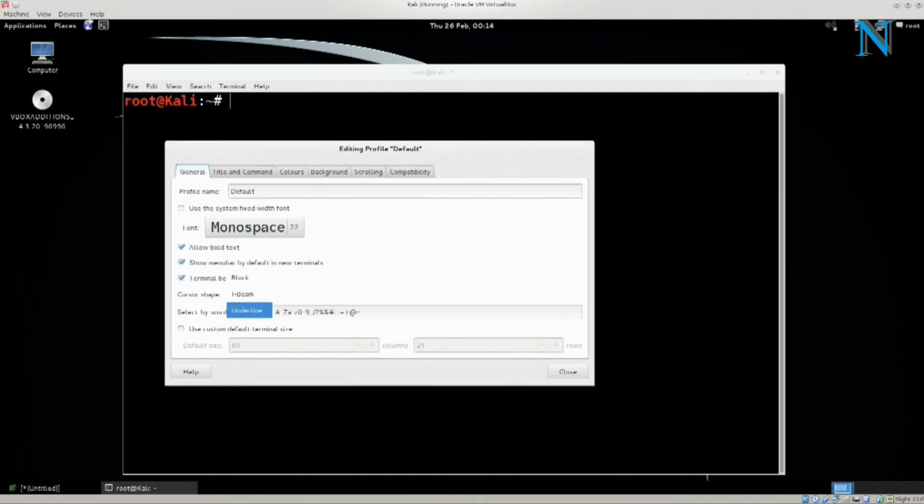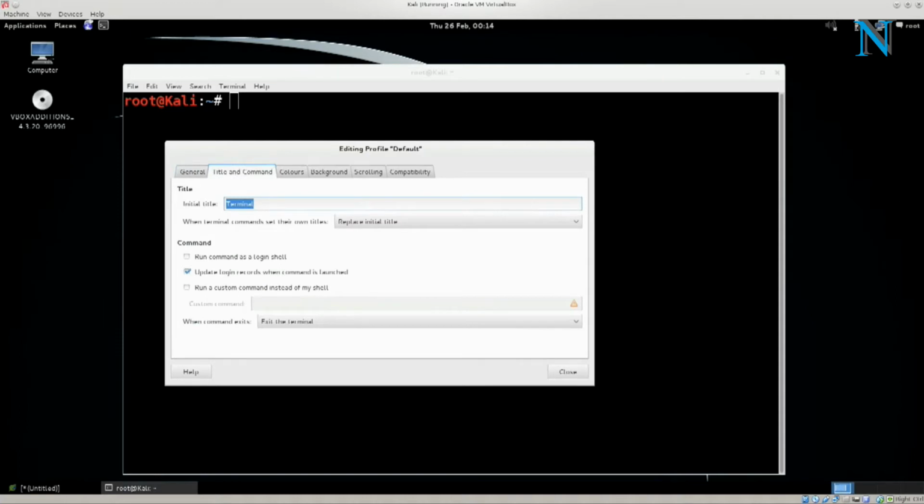You can view the terminal as the changes are applied. So you have a block and you have an underline. I prefer a block. You can use whatever you wish. It will not affect you in any technical sense, that is. Then there's title and command. We don't actually need to change anything there. You can change the title if you wish.